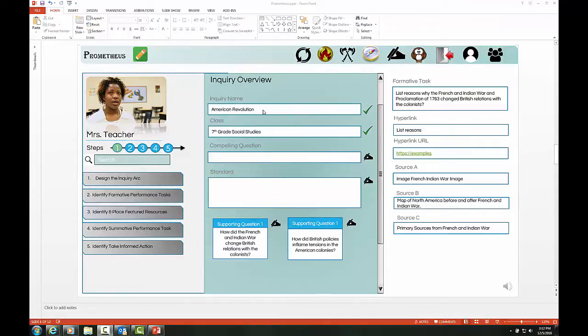Inquiry overview information is placed inside the middle, where it is input directly into Prometheus. When they select their supporting question, they can identify their formative tasks off to the right and drag and place sources inside each one of the source boxes. They will also be provided with visual cues with green checks that indicate they've completed it and a little hand indicating that they still need to enter the information. Once they've completed all 5 of the steps, they will green up and they know that they can submit into Prometheus.